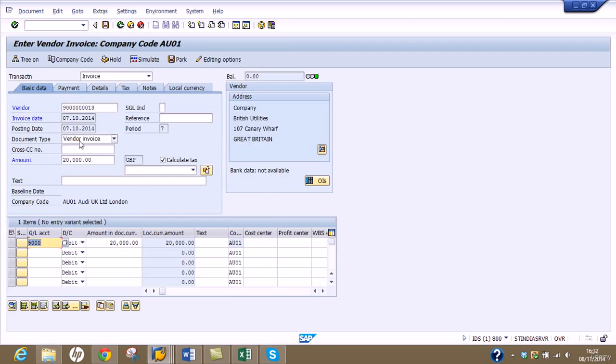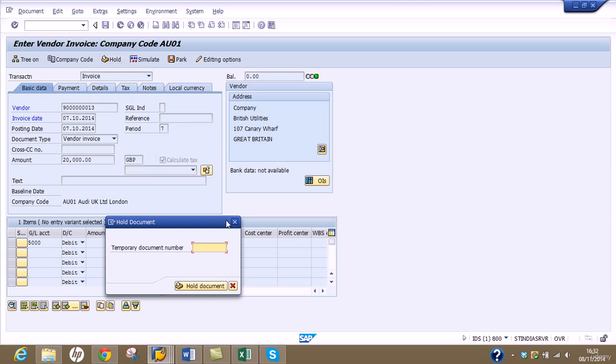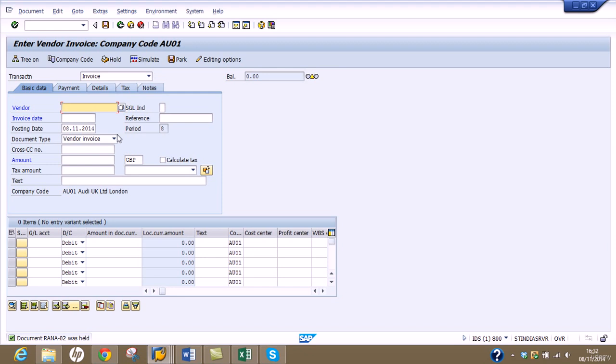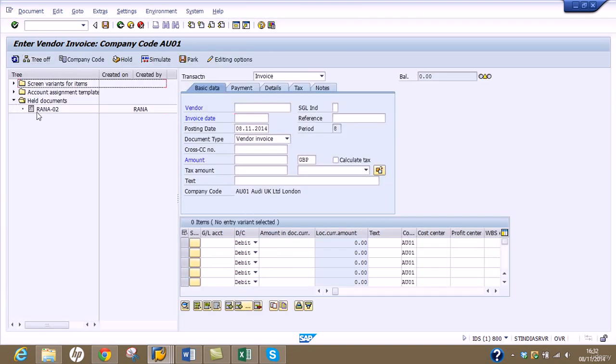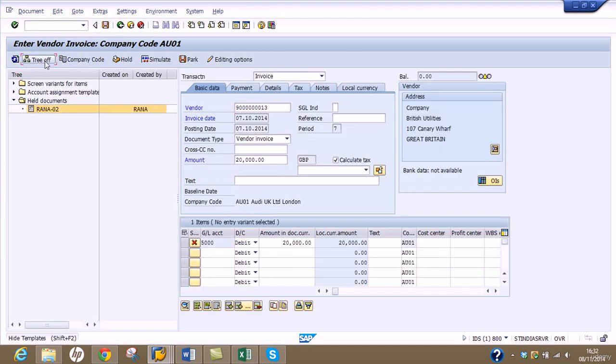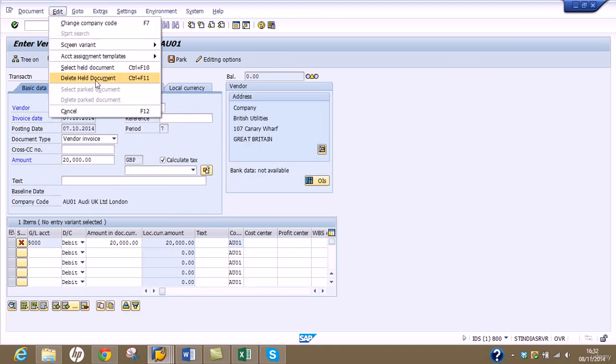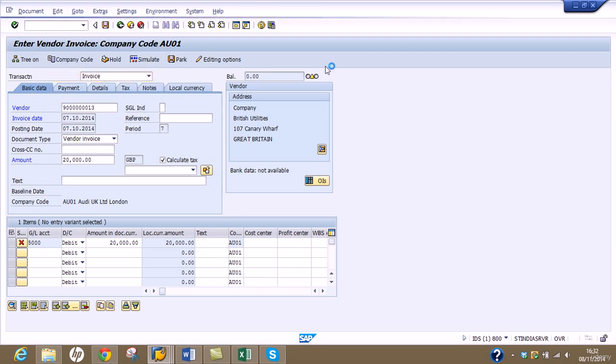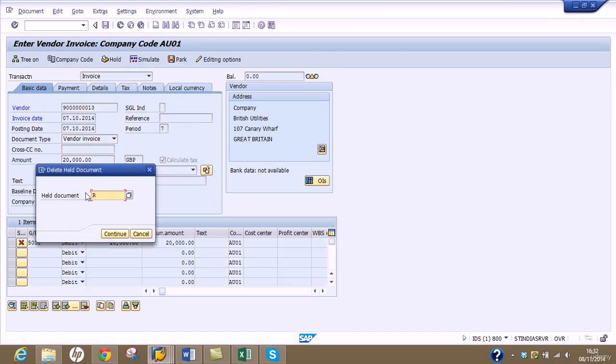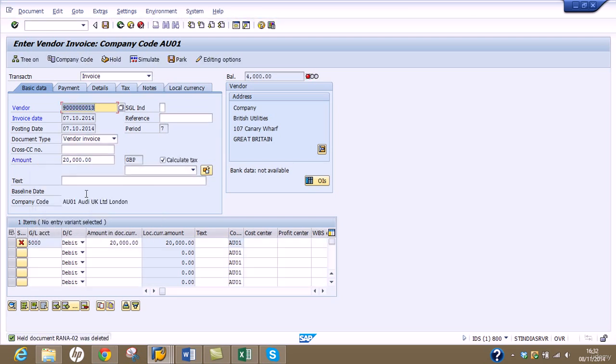So first of all, you can delete it. Like, you have held the document. Temporary document number, okay, was held. Click on Tree On, Held Documents, double click on that, Tree Off, and you can delete this document by simply clicking on Delete Held Document. Then which one? Rana 02, enter, and the document was deleted.